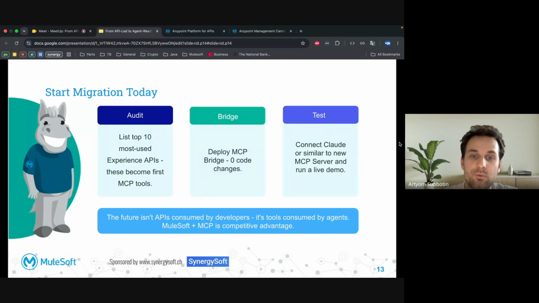The second one is a bridge. Pick one of those APIs, for example, order API or customer API, whatever you want, and deploy MCP bridge on top of this API. Map 3 or 5, not even all of them, because you can configure it however you want. So map any of them to the MCP tools, and then simply connect AI or Agentforce to them. Run a live demo with your own team and show what autonomous looks like. Build the internal momentum that every transformation needs.